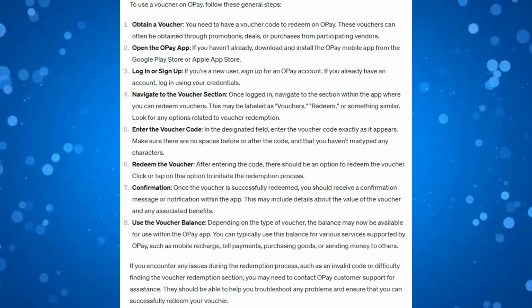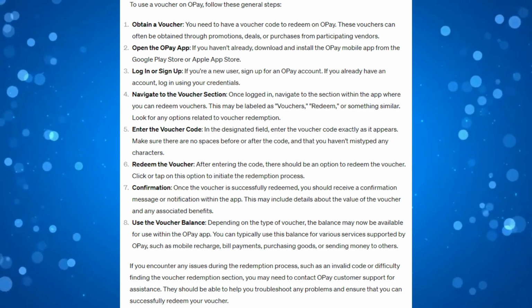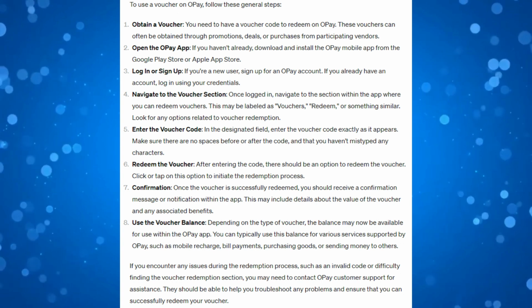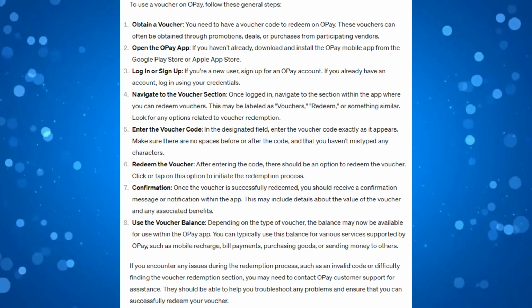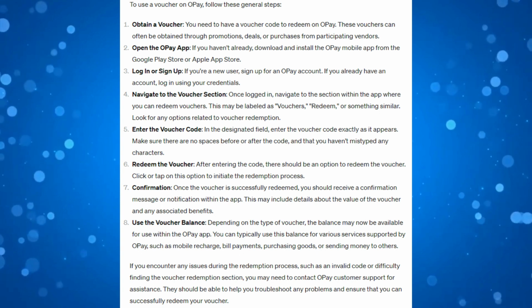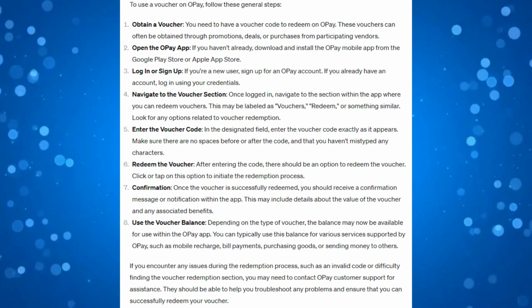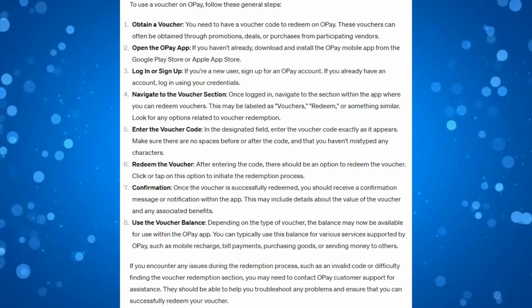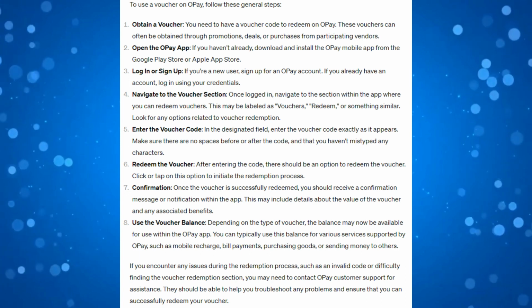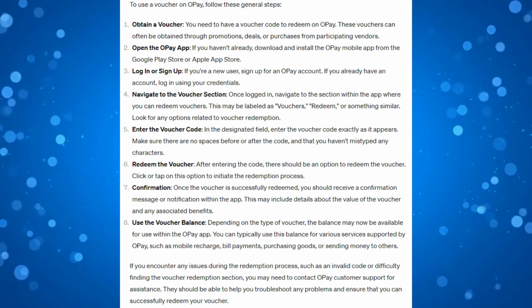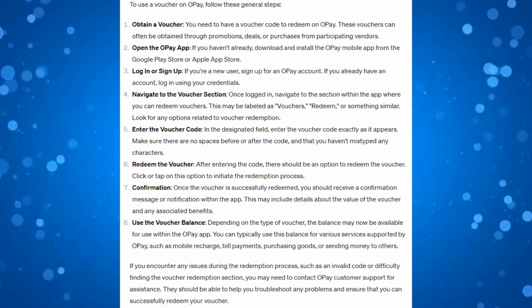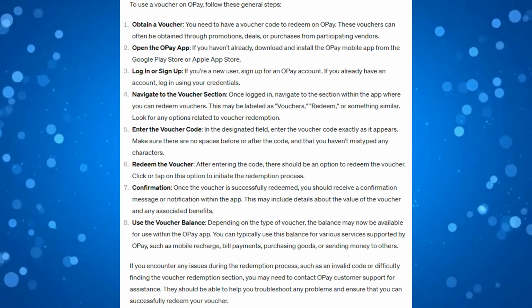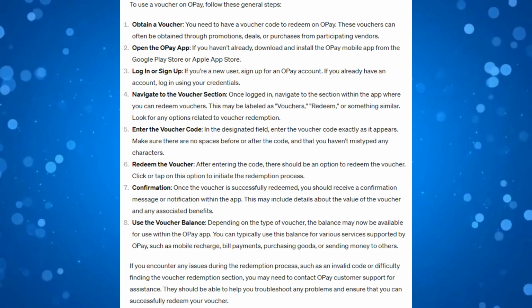Once the voucher is successfully redeemed, you should receive a confirmation message or notification within the app. This may include details about the value of the voucher and any associated benefits. Depending on the type of voucher, the balance may now be available for use within the Opay app. You can typically use this balance for various services supported by Opay, such as mobile recharge, bill payments, purchasing goods, or sending money to others.